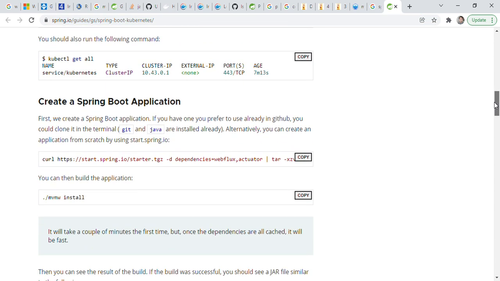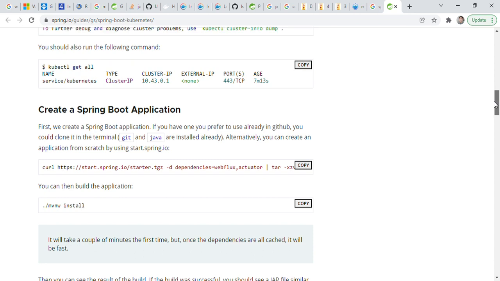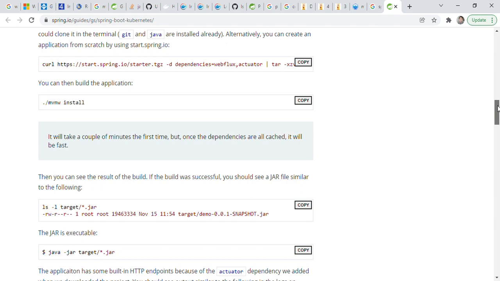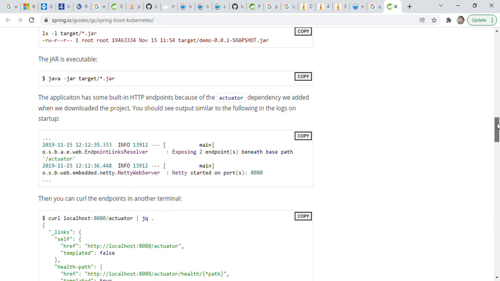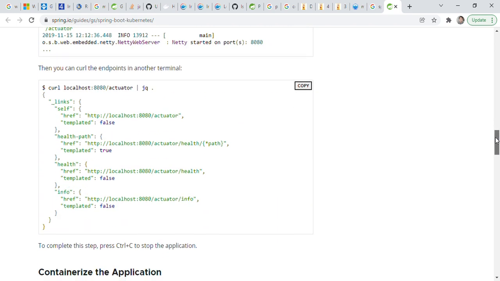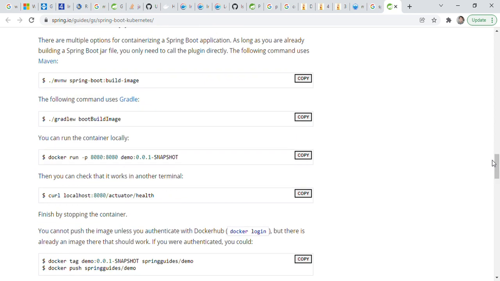Next, creating a Spring Boot application. You can create it through this curl command, or you can directly create it through Spring Initializr. Then you can build a jar and run it. After that you can use the Spring Boot application to build an image, and then run that image. These commands we are already familiar with.